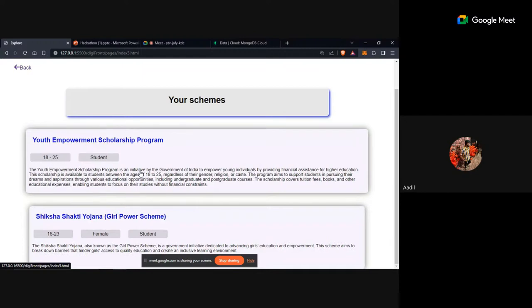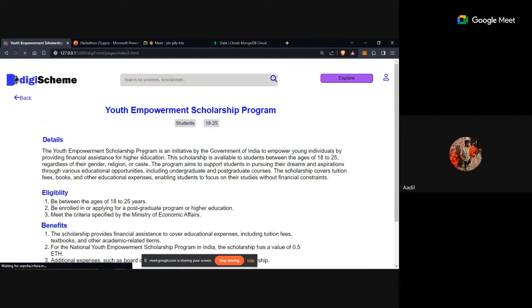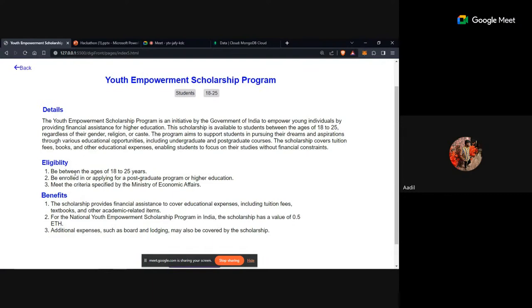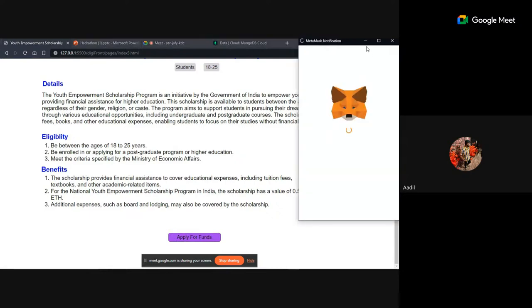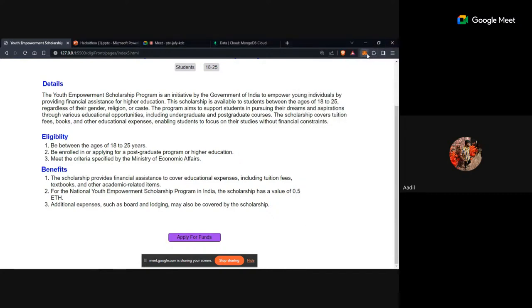If she wants to explore the first one, she checks the eligibility criteria and the benefit seems very good to her, and she's very much interested in applying, so she can instantly apply for funds. Here is a note: our smart contract contains the funds, so they get instantly transferred to the user's MetaMask wallet. Here's a demo. When she clicks apply for funds, the MetaMask pop-up appears. Firstly, I want to show the user's balance in the wallet account.